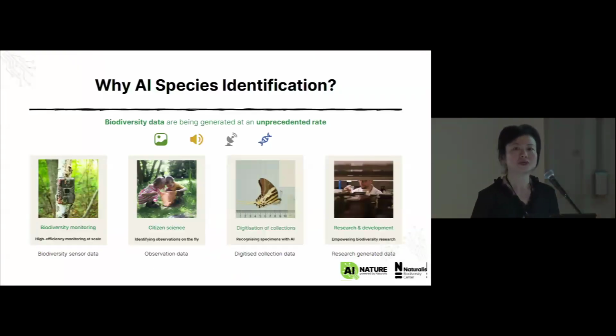So why do we use AI for species identification? Nowadays, biodiversity data are being generated at unprecedented rates from wildlife cameras, citizen science observations, digitized collection data, and research-generated data. And AI can help us make sense of huge amounts of data in an efficient way and automate tasks.